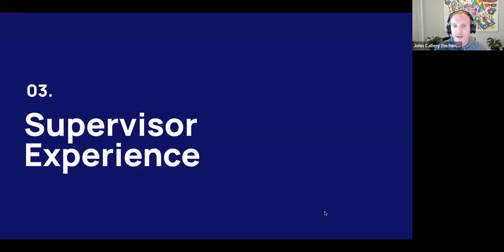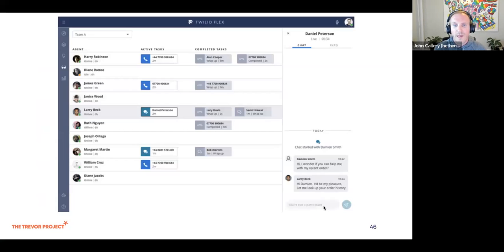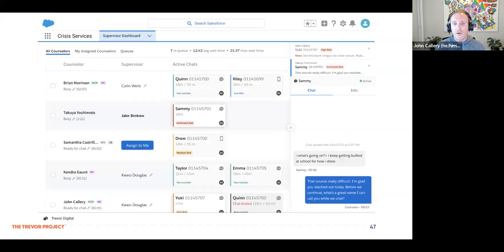Finally, let's take a look at our supervision experience. When crisis counselors are on a shift, we have a team of supervisors who monitor conversations and provide support and coaching to counselors in real time. Once again, Flex provides a very robust and user-friendly experience right out of the box. Our UX team took Flex's already robust supervision experience to the next level, feeding in details about our counselors and providing numerous flags and indicators that provide our supervision team with enhanced situational awareness during their conversations.